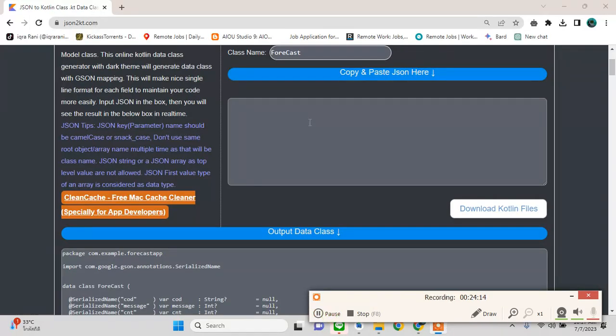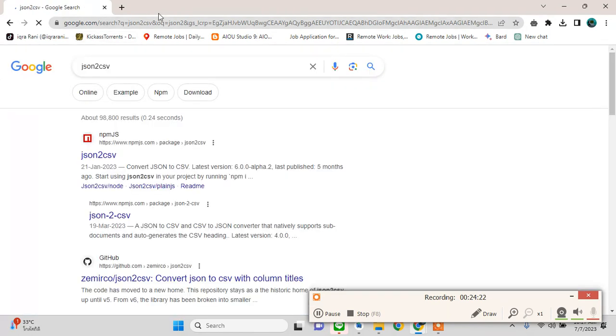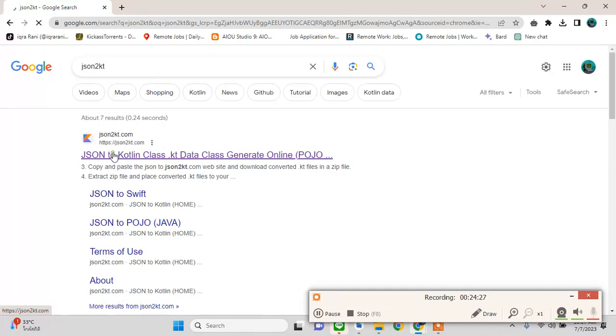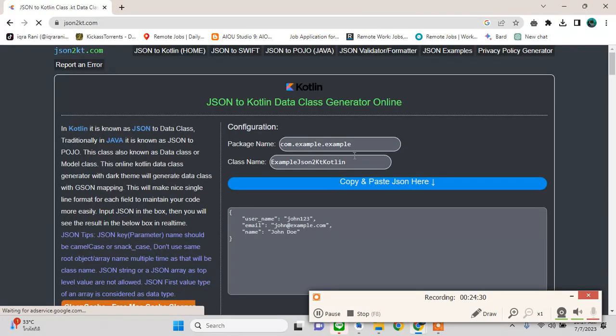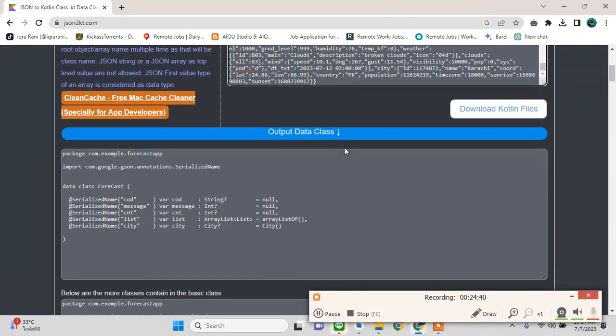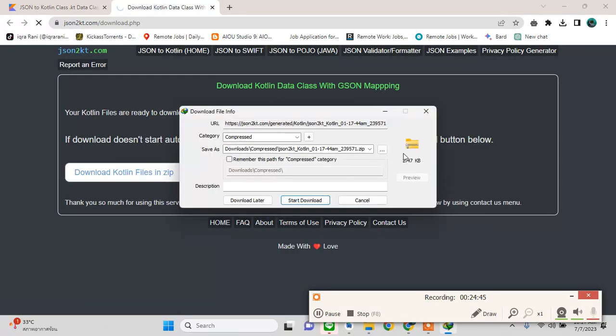Okay guys, instead of doing it the previous way, let's just do it from this website, JSON to KT. Here we can just type the name of our app, forecast app, and give it a forecast class, paste it, and now we can just download the Kotlin files. So this can be on your desktop, and then we can make some changes.